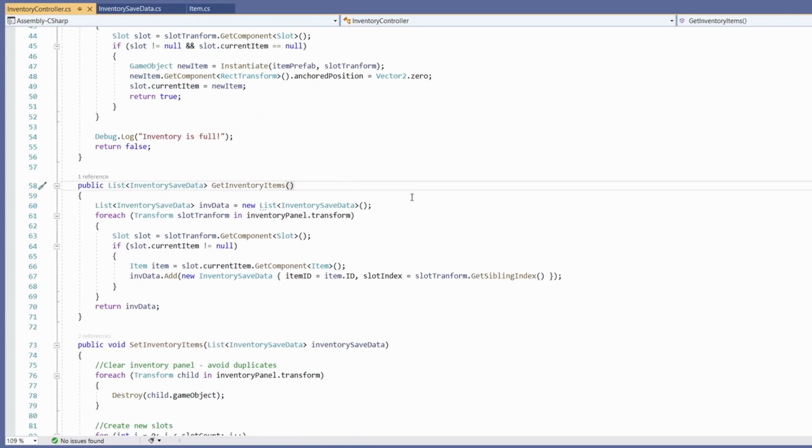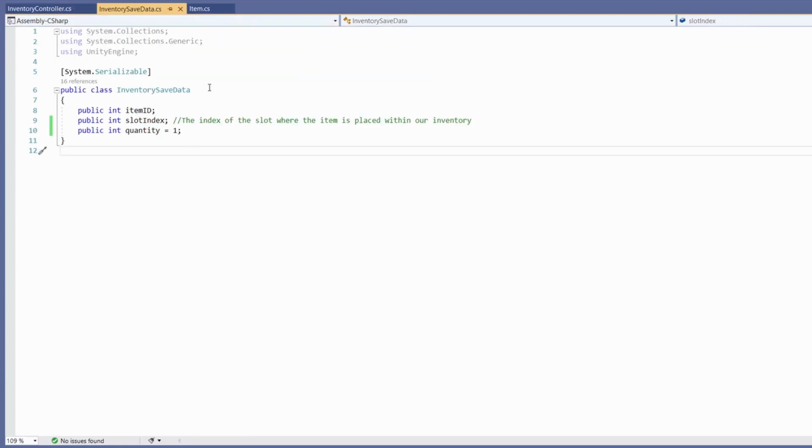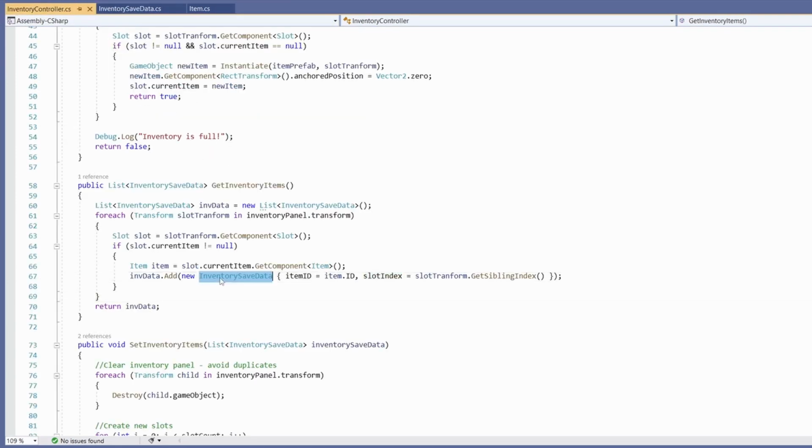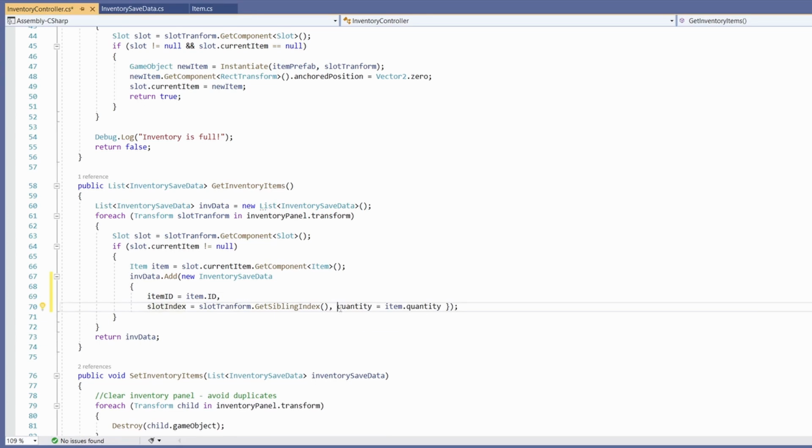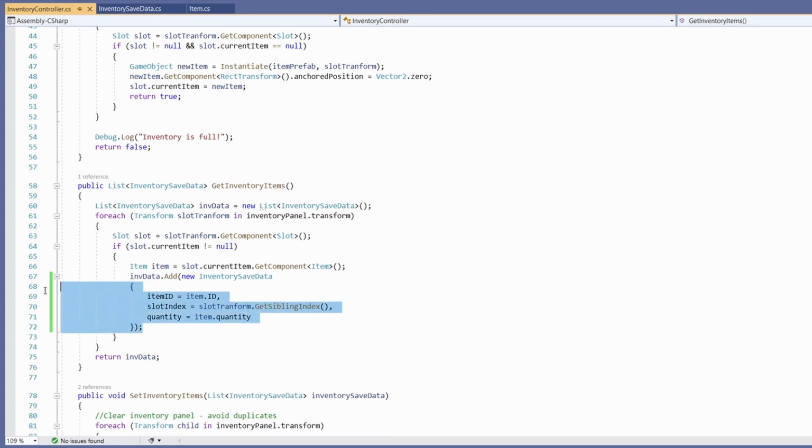So down next, we've got our GetInventoryItems. We use this for saving our data. You can see we pass in our item ID and our slot index, which matches up with our InventorySaveData. Now we've got our quantity as well. So of course, inside this InventorySaveData, after our slotTransform.GetSiblingIndex, we'll go comma, quantity equals item.quantity. And I'm going to press enter a few times to tidy this up so you can visualize this a bit better. There we are, that's a little neater. So now we can save our item's quantity.